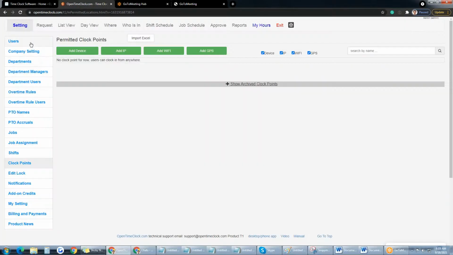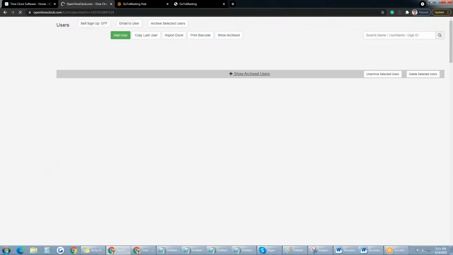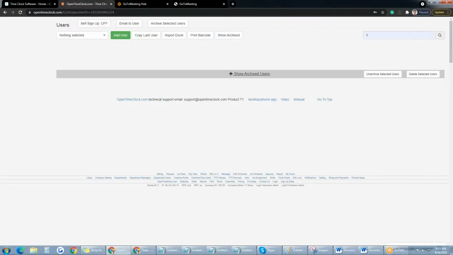What's going to happen next is that you will see appear here the IP address and the name of the IP address, which is office main. And then you now have the authorized IP address here that your employee needs to use whenever they clock in or clock out. Now you need to select which employees will have to use the IP address.